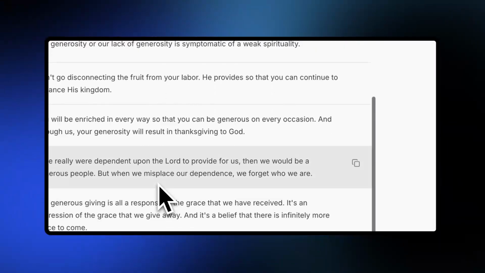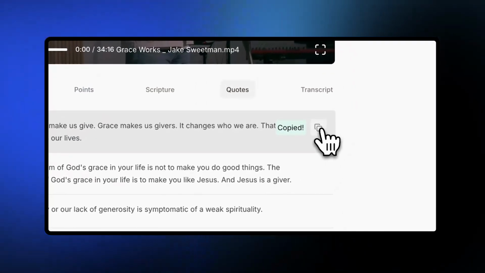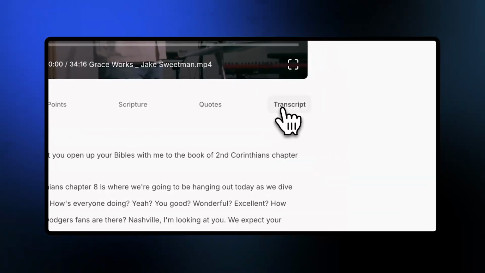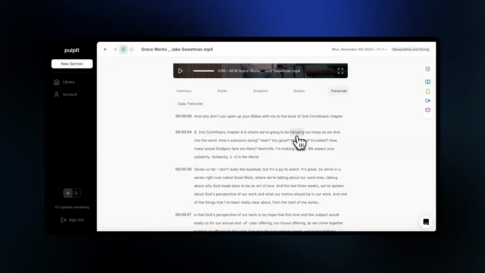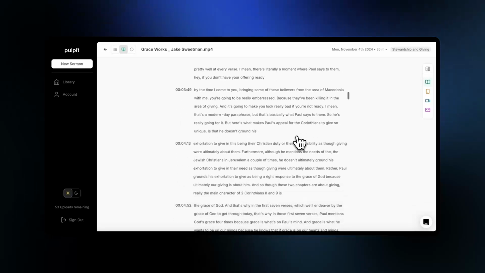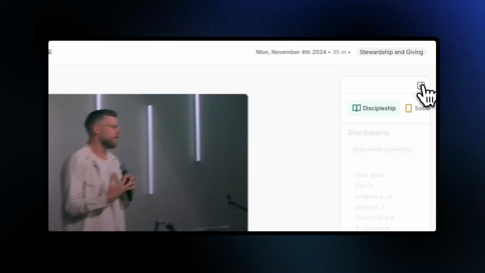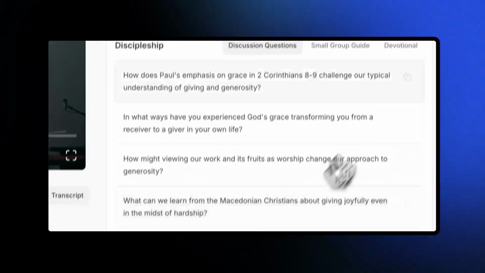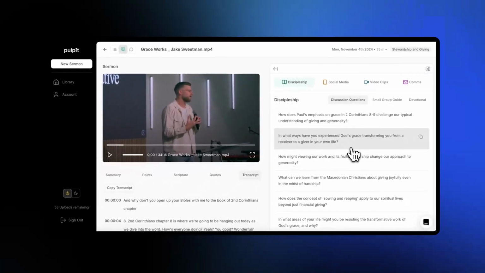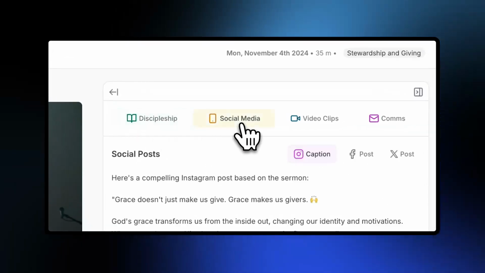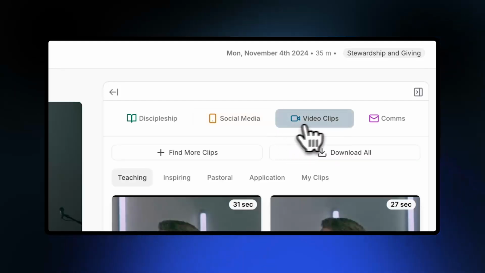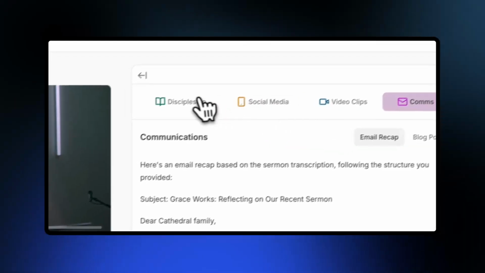We also pull quotes directly from your sermon, again, that can be copied and pasted out of the platform here, just like that. Or we deliver, again, a full transcript of your entire sermon. So we deliver all that for you automatically. Now, if we click out here and we look at the pre-made content that we create for you, you're going to see 4 different sections. You're going to see discipleship, social media, video clips, and comms.